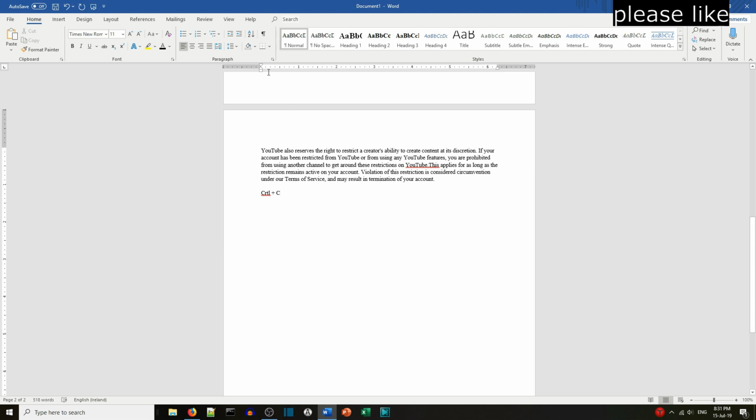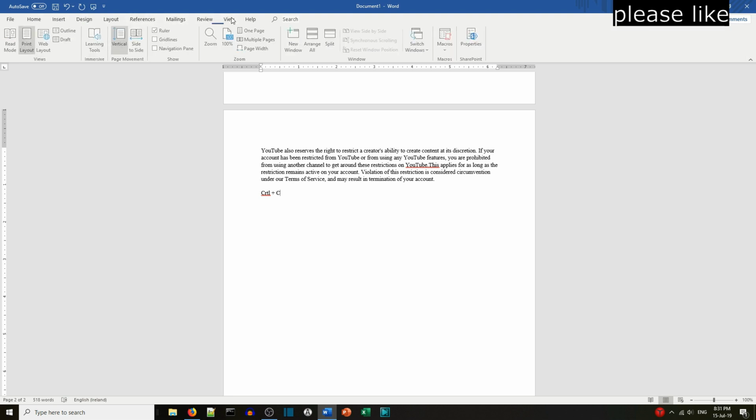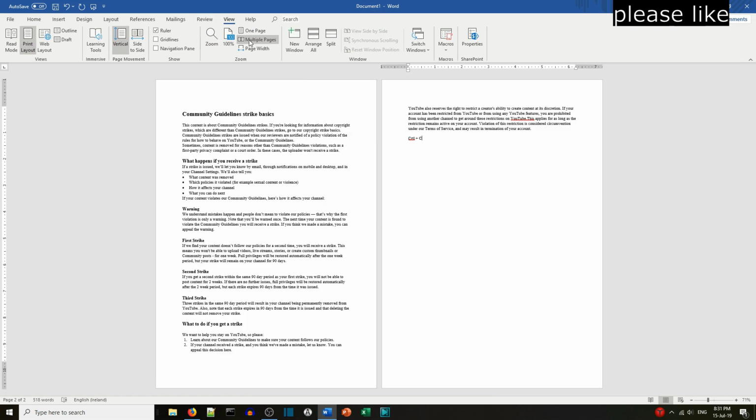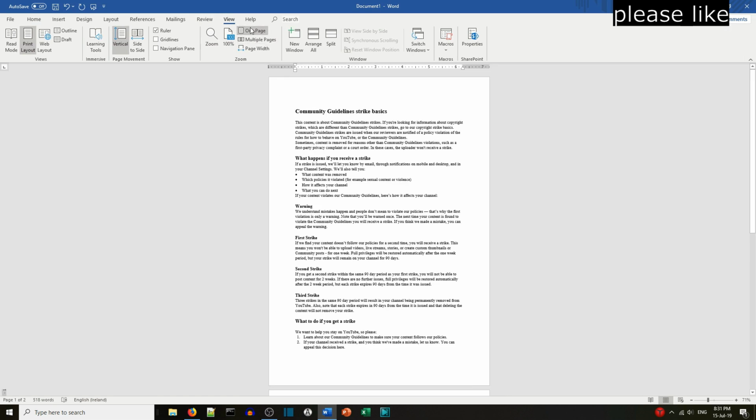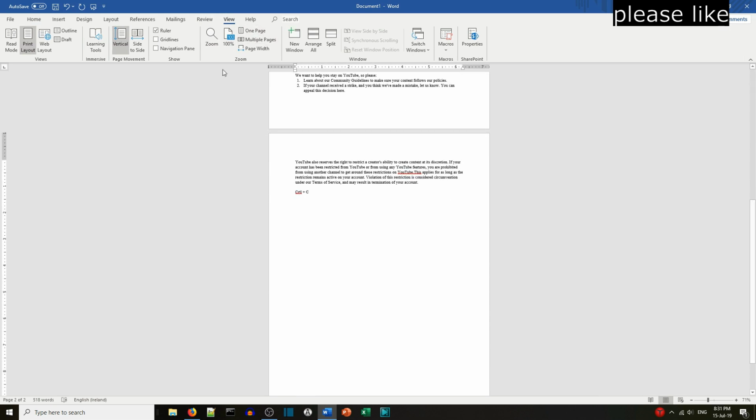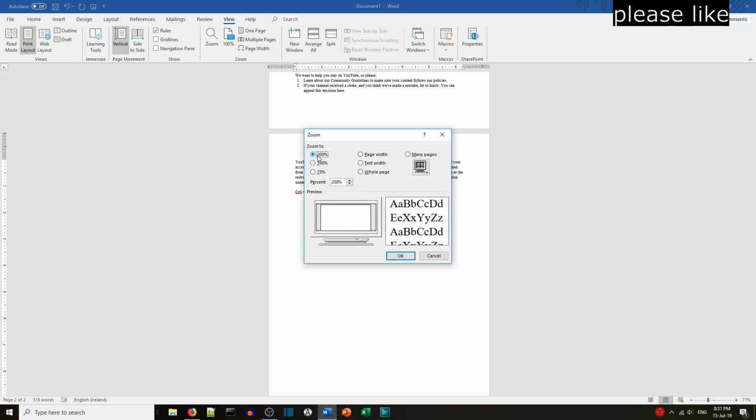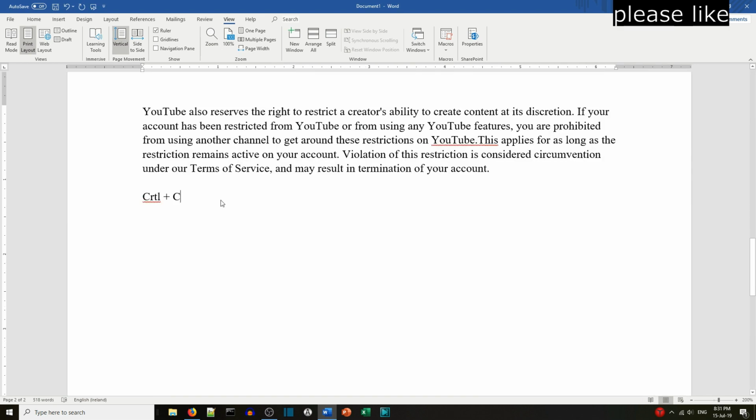Now we can use shortcuts rather than these. We can use keyboard shortcuts if we want to copy text, for example. So we can use Control and C. I'm just going to make that bigger. If you have a look at view, there are different types of views of the document. So we can zoom in, for example, to 200% so we can see the text clearer.